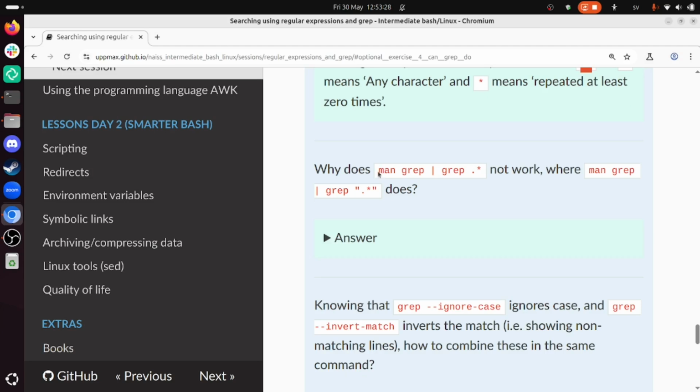Next question. Why does this not work where this does? So the only difference here is the quotes. This works because here grep gets this string, gets the text dot star as text, and then it will parse it, it will read it and do stuff with it. If you use dot star like this, it's not grep working on it, it will be bash, it will be the terminal listing all the hidden files. And then grep has no idea what to do with all those hidden files.